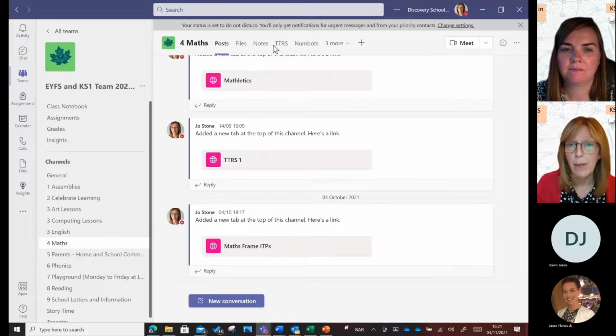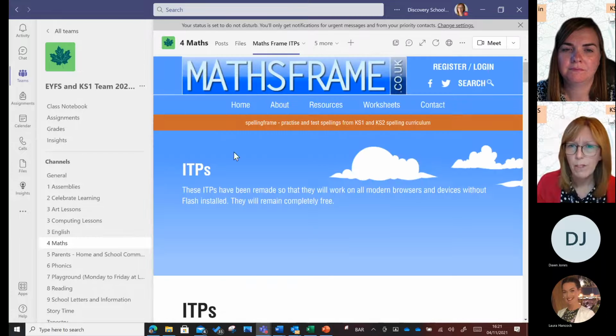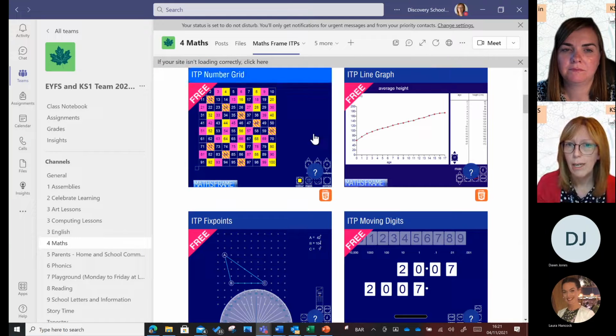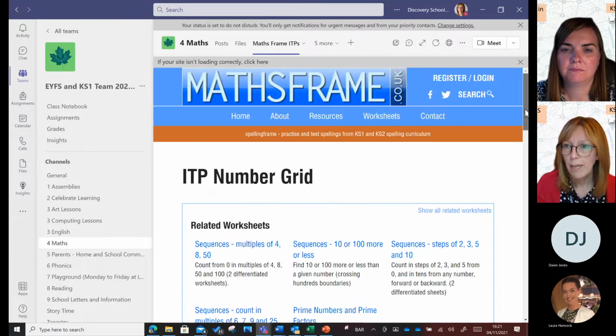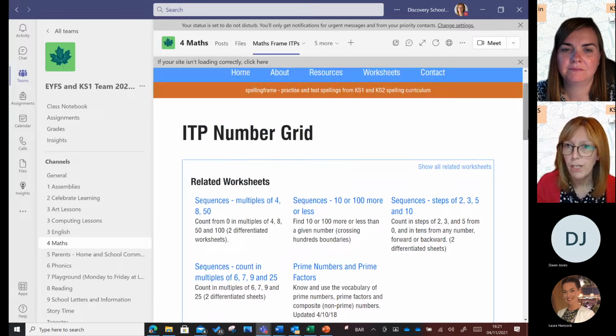The tabs at the top here are Times Table Rockstars and Number Bots, and then we've also got Mathletics and Maths Frame. I will show you Maths Frame because if you've not come across that, that's a nice one to use, and it's also got ITPs in there, so you can use those old ITPs that we used to teach with. They work in this structure too. So all those useful resources they can access here.